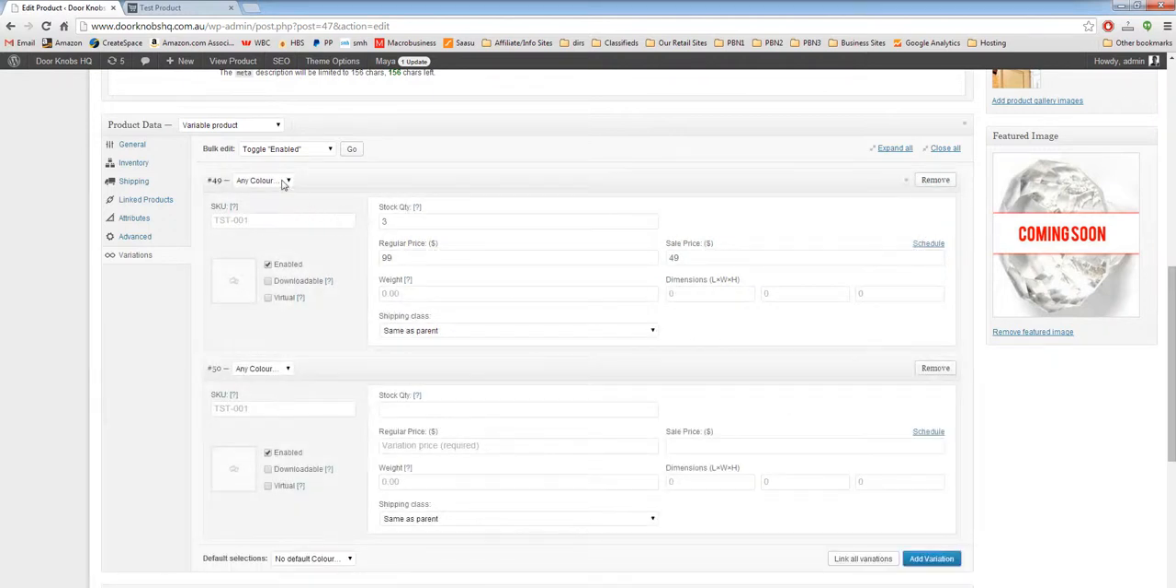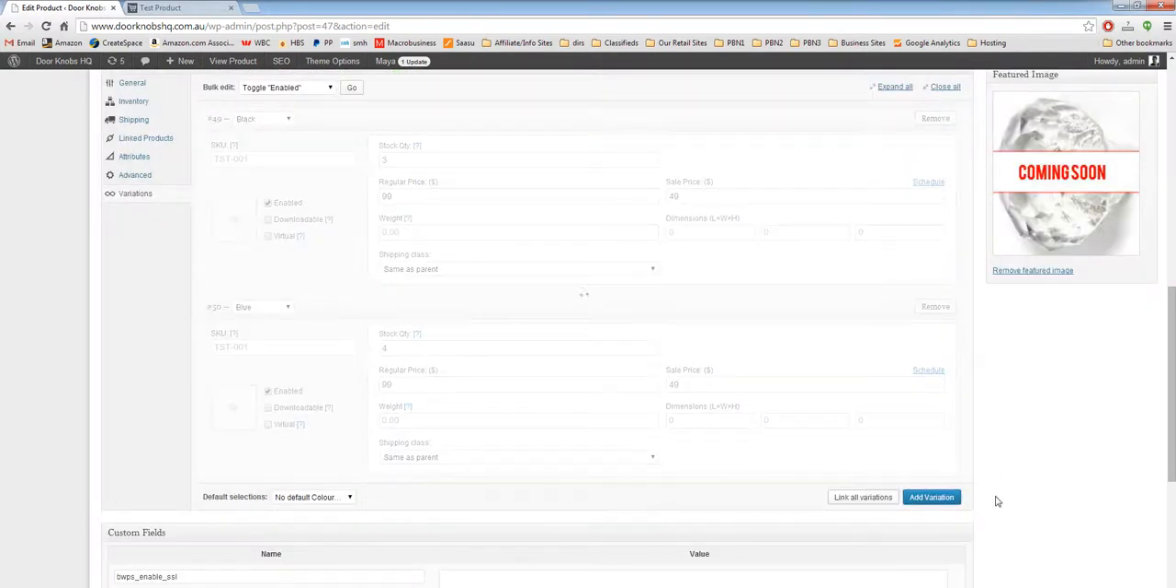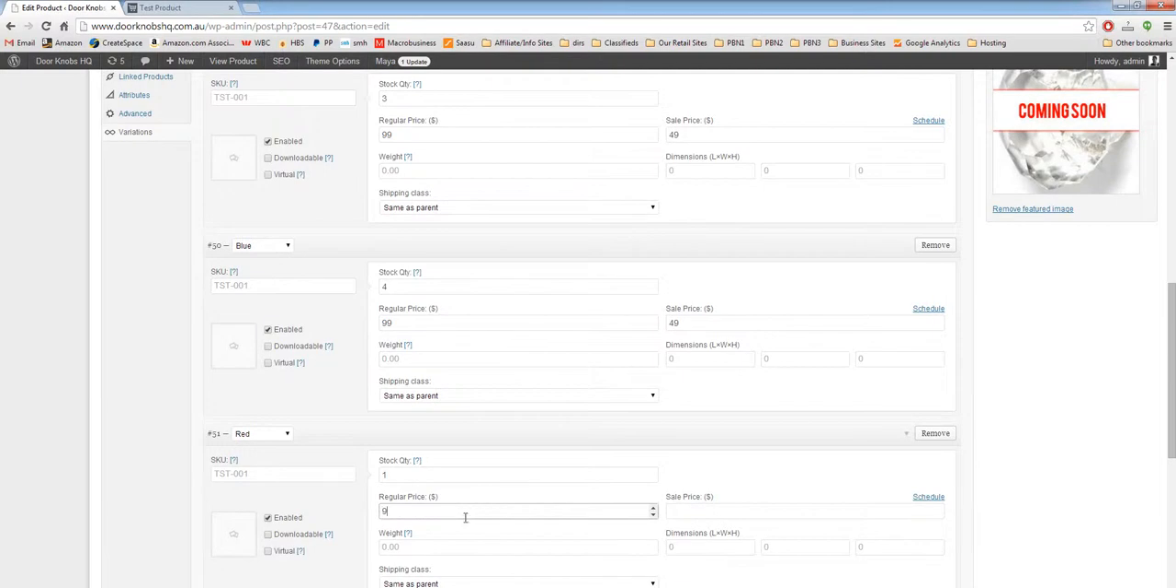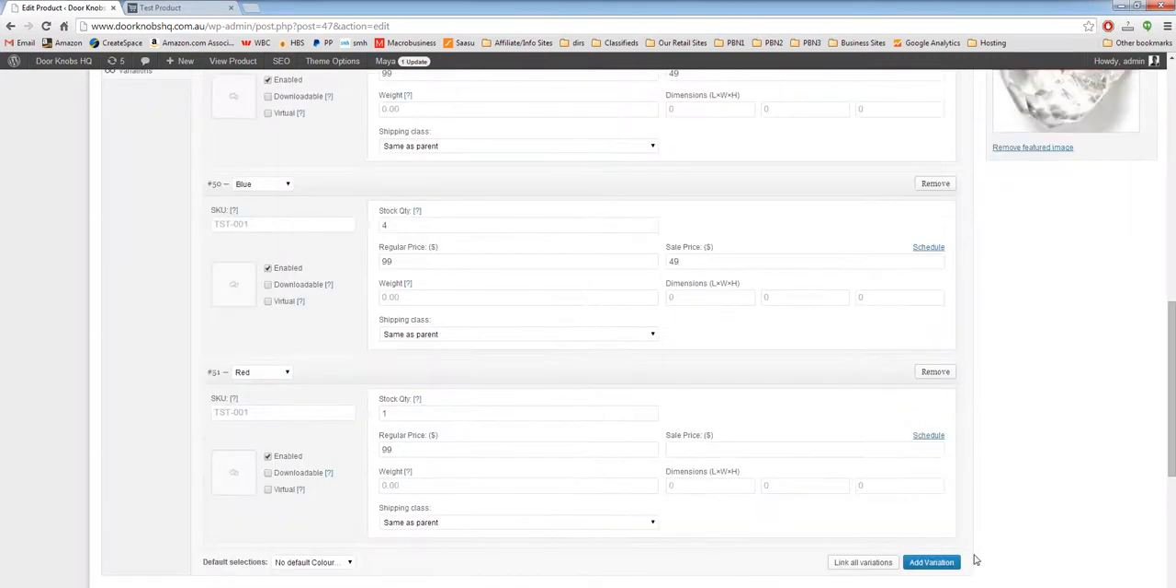One thing I did forget there is you actually need to choose the attribute in the menu. So we're going to make that one black, this one blue. Again, we're just going to say, okay, we have 4 in stock of the blue, price, and on sale. And then finally, we'll add the red. We've got 1 left in stock, price, and let's make this one not on sale, just for this example.